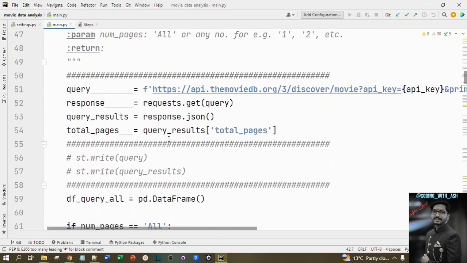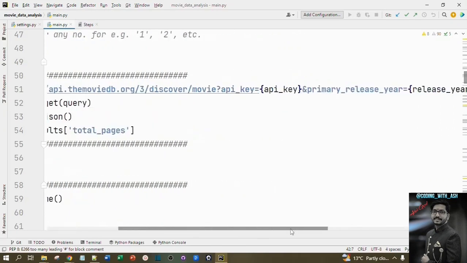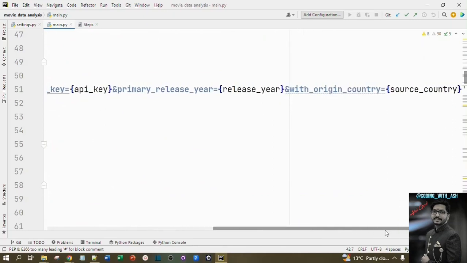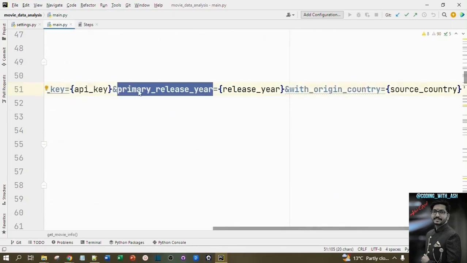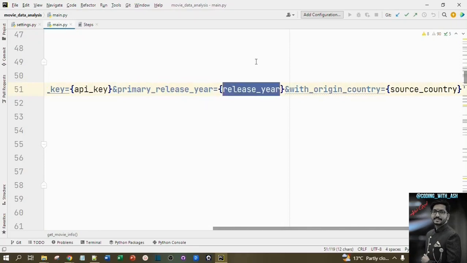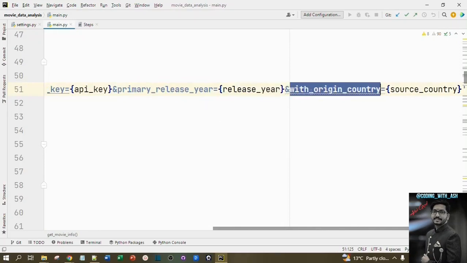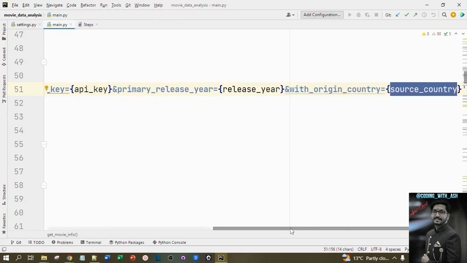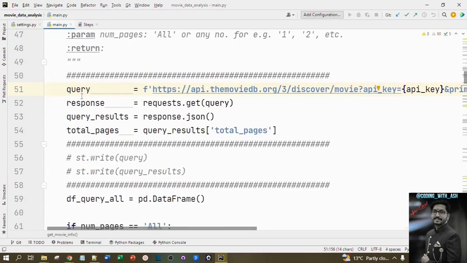So how the query looks is, the query that is triggered to this particular database is query equal to https api.the.movie.db.org discover movie question mark. Now first you need to pass the API key. Then these are some filters that I'm applying, like the primary release year equal to release year, which I'm passing as 2022, then with origin country as India. When you query this, that query is requested from the website and we get a response.